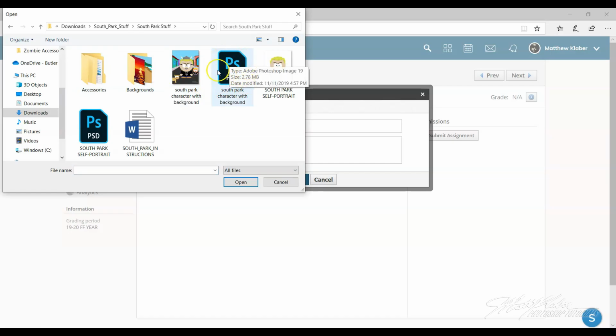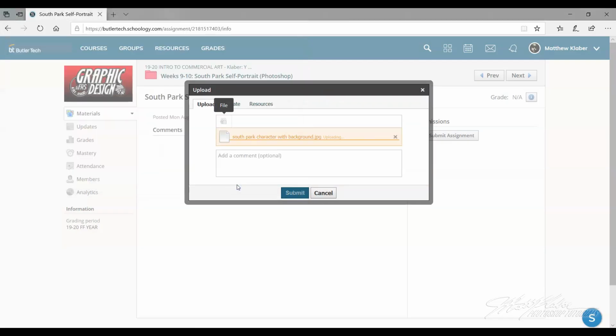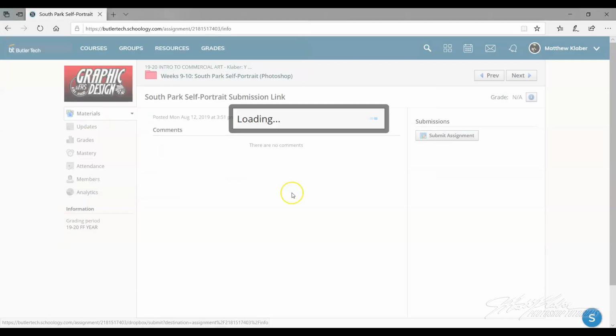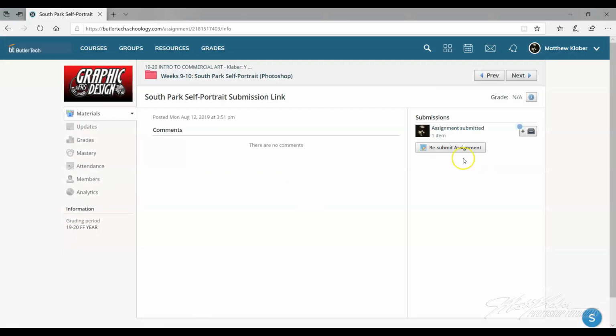Do not. If anybody uploads a PSD file, I'm taking off the letter grade. I cannot stress this enough. That's why I have you watch the videos, so you guys know exactly how to submit. I want you to submit the JPEG. The JPEG you can see. See, it says, if I hold my mouse over it, it says item type JPEG. This is Adobe Photoshop image. I can't see it. So upload the JPEG, hit open, hit submit, and you're done.